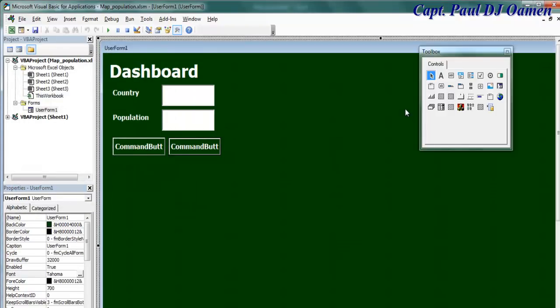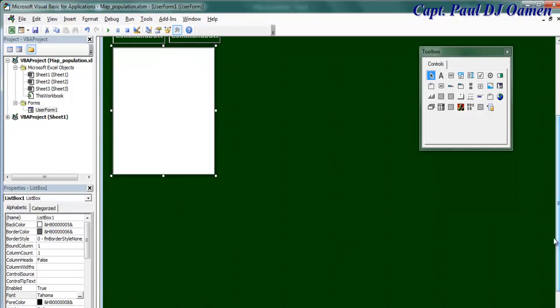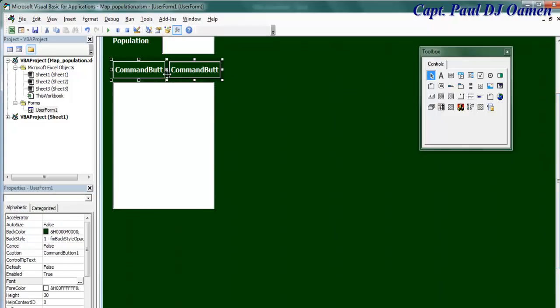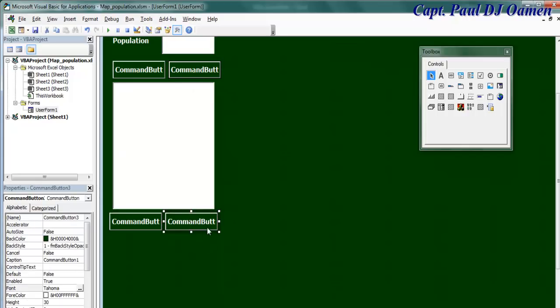Okay, now right underneath I need a list box. Directly underneath the list box, paste it there, and I also need 2 more buttons. Copy, hold on to shift key. Now right below these 2 buttons I need 1 button here. There we go.